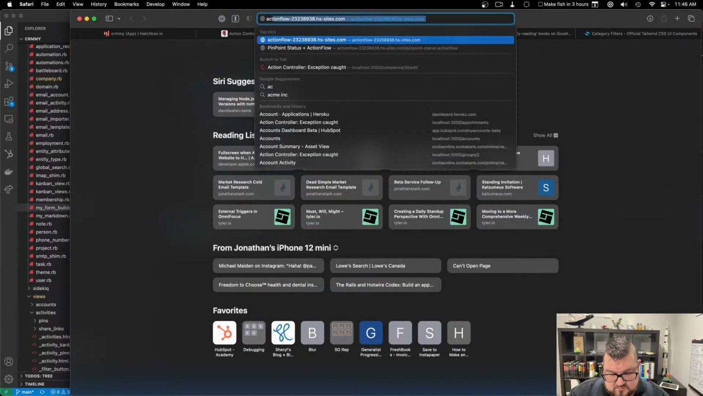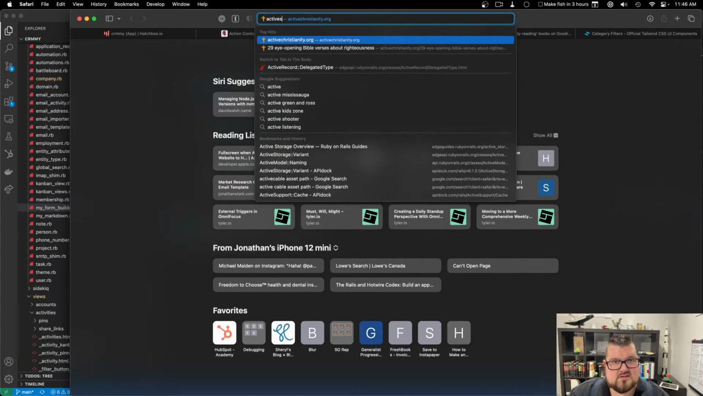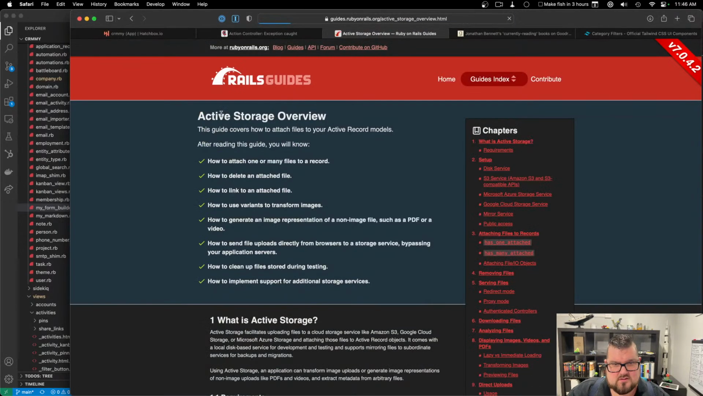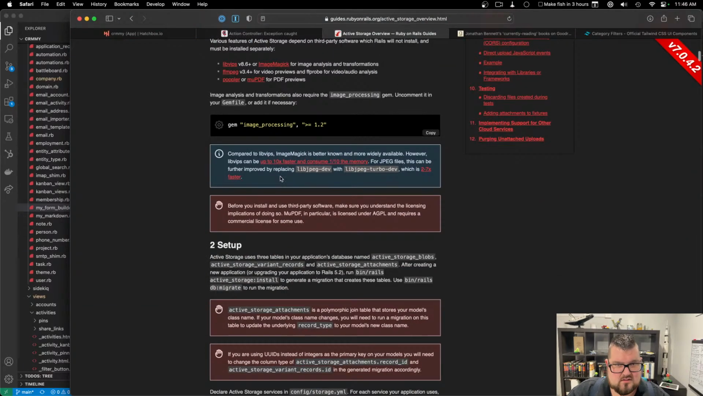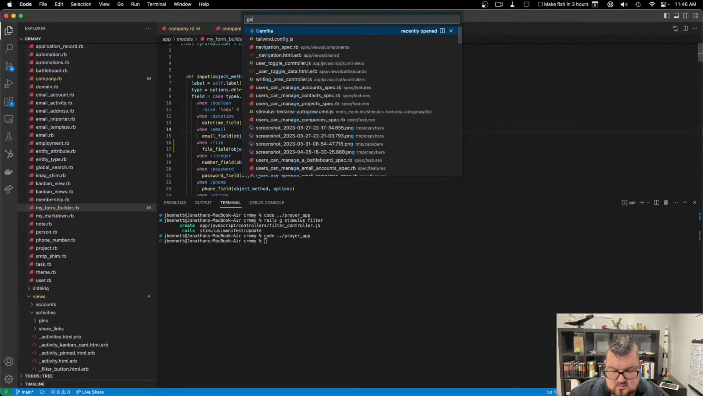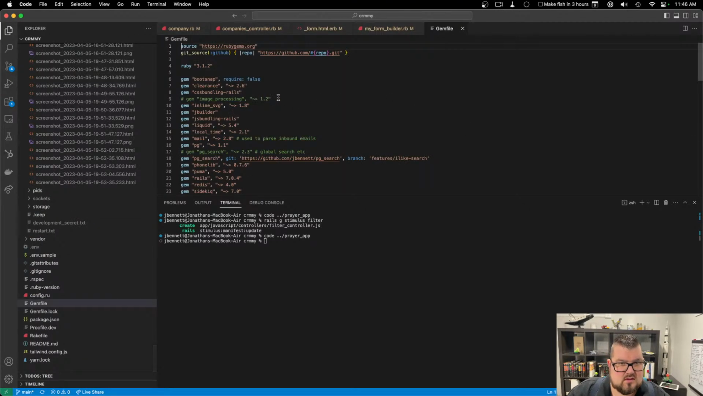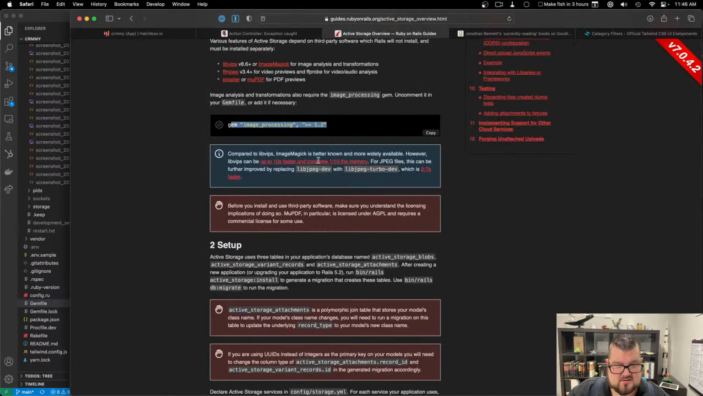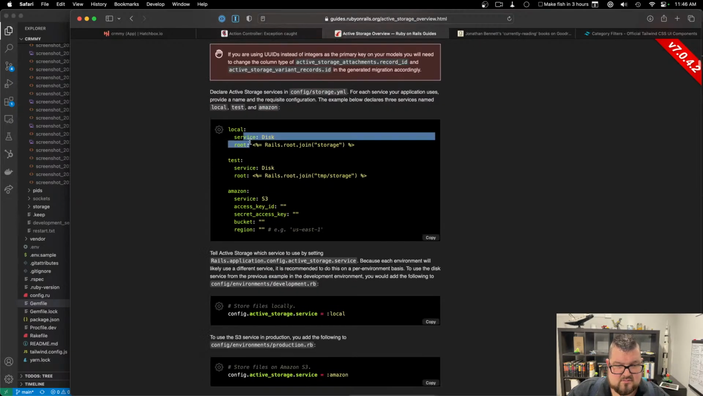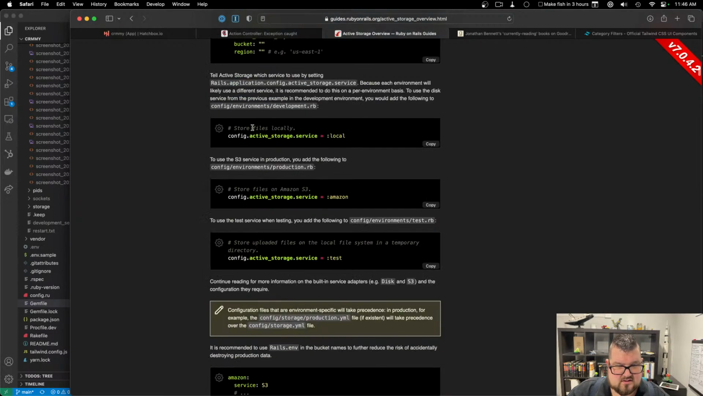Okay, so if we go to ActiveStorage overview, we're gonna need to make sure I have image processing, which I don't think we've set up. Let's see. Image processing is not, so we'll turn that on because we're going to be resizing things. I think that we're already okay here on our test setup.